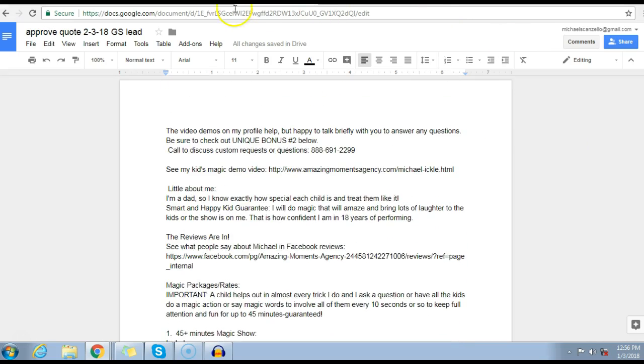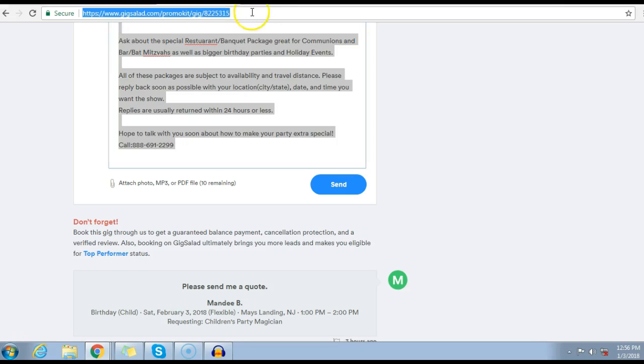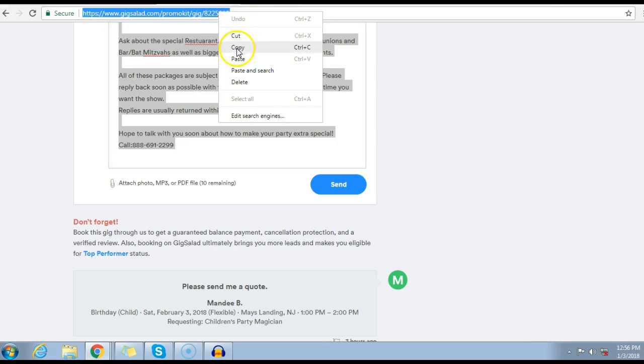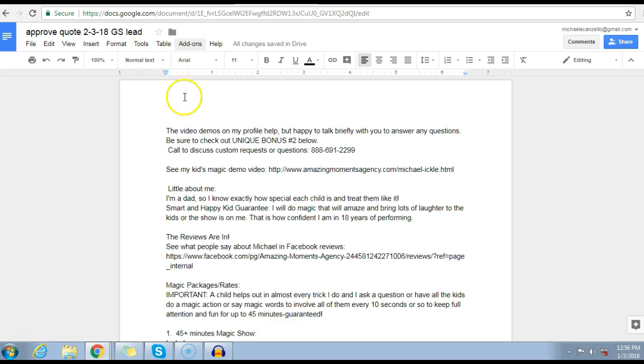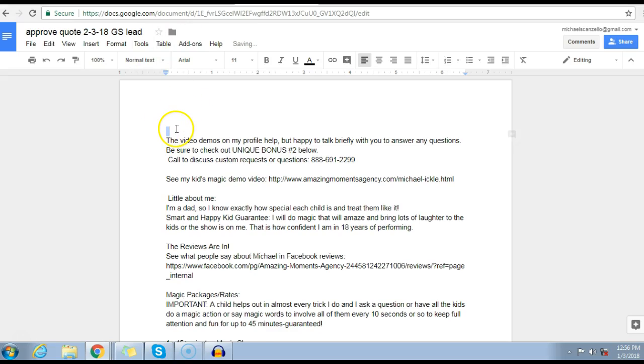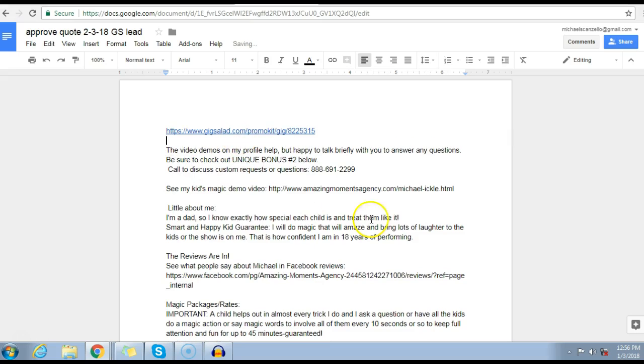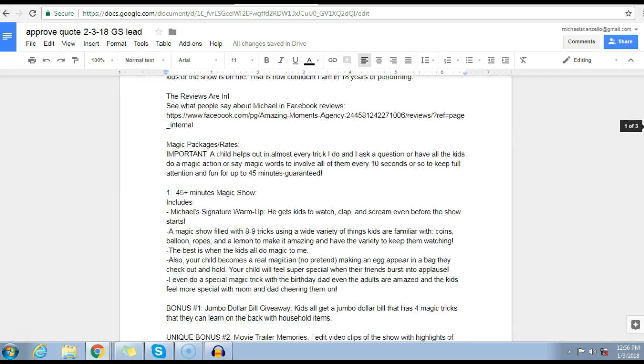You can put a little link to the actual event here. Just copy this link right here, copy that, and then plug it right on the top here, so I can go and see the full information. If the client did happen to give any detailed information, I'd make sure it matches up with the quote. You'd send me a notice.